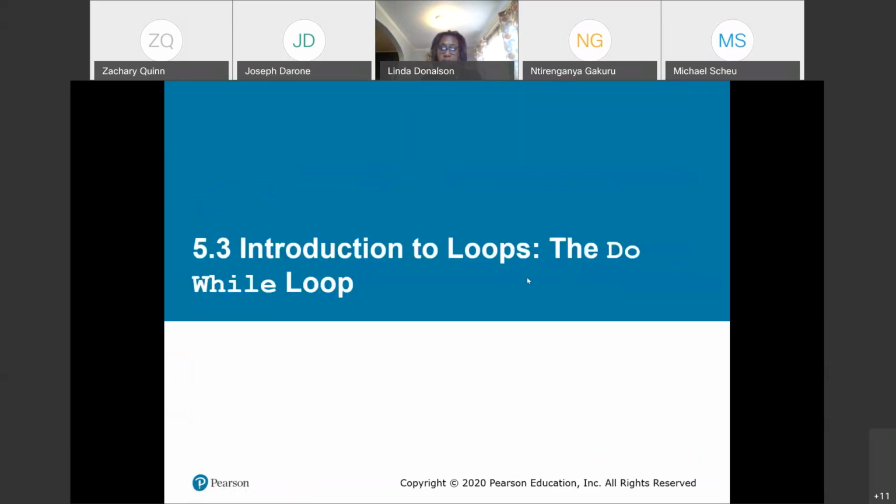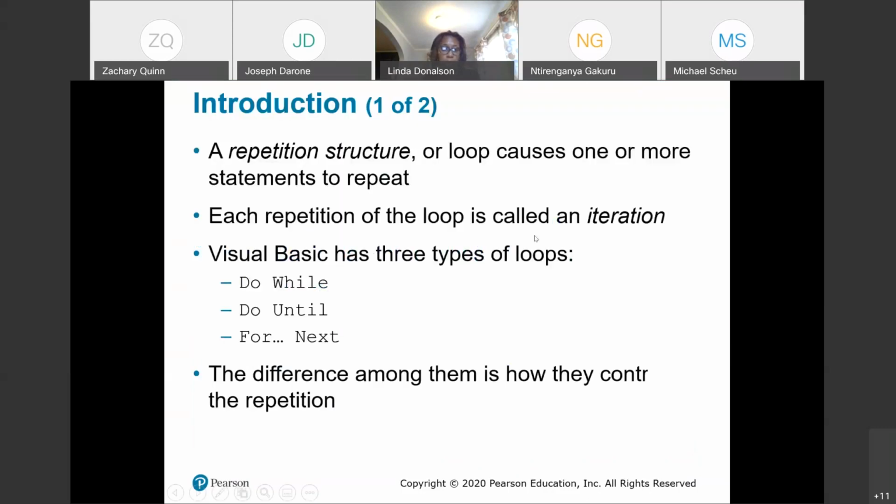So now we're going to get into the introduction of loops, the do while loop. A repetition structure or loop causes one or more statements to be repeated. Each repetition of the loop is called an iteration. Visual Basic has 3 types of loops: the do while, the do until, and then the for next. The difference among them is how they control the repetition.